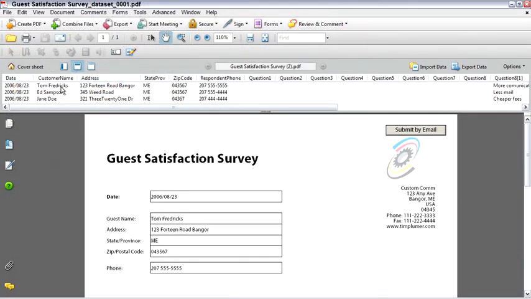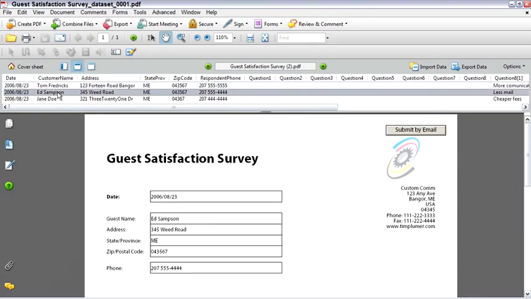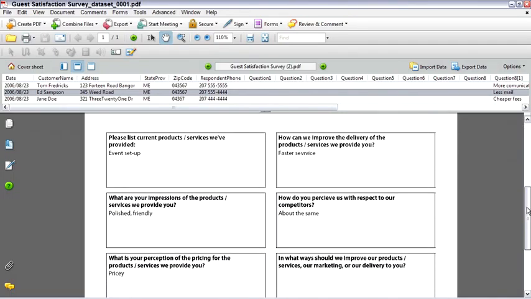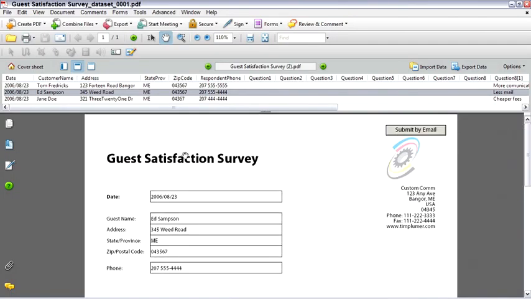And I can see what each said by clicking on their name up here at the top. And every name that I select will have, obviously, different information. And then if I scroll down the form, I can see their responses. This is a very, very useful way to quickly collect data from a variety of different people and then pull it all together into one place.